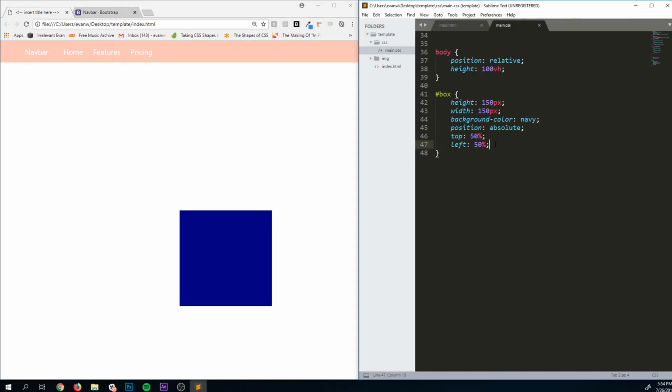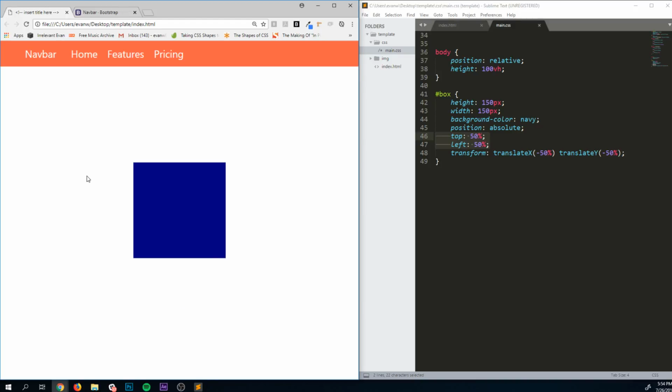To finish it off, we're going to add that transform property back in. And we're going to slide it left minus 50%. And that's 50% of the element's own width here. And then slide it up minus 50%. 50% of its own height. So it's right in the middle of its parent, the top left corner, but it's going to slide 50% of its own width left and 50% of its own height up, and is perfectly centered.